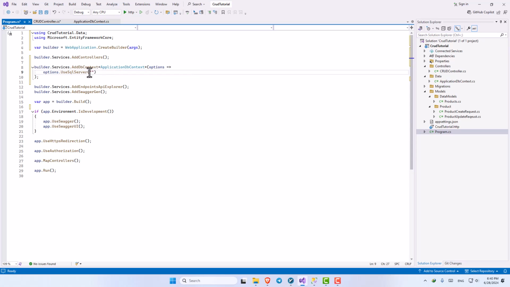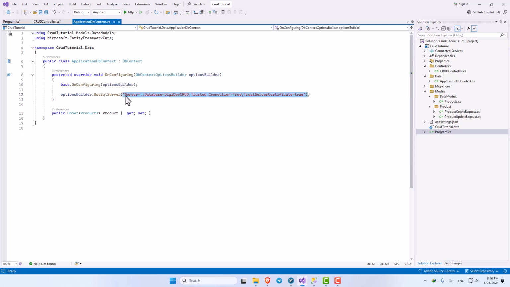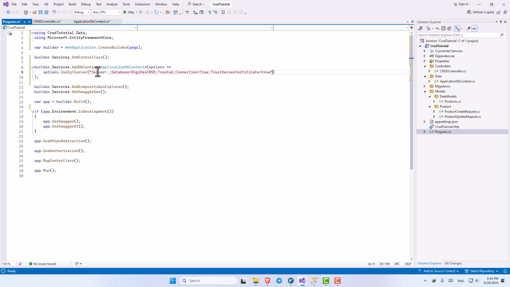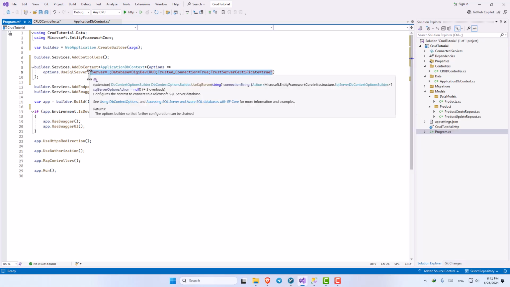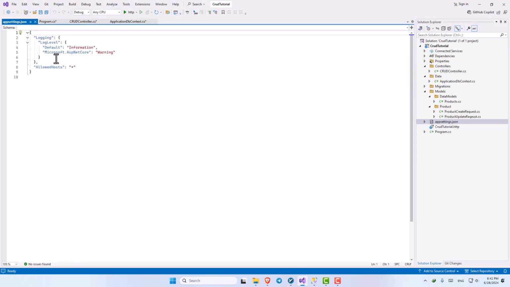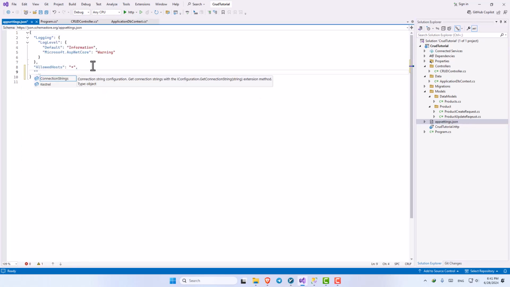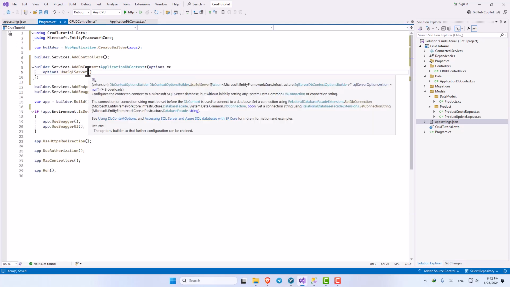We can give the connection string like this, like we have inside the application DB context. If I just copy this and paste it here, it's okay. So we can use it like this, or a more efficient way is to move this connection string to appsettings.json. So let's remove it from here and go to appsettings.json. Here let's create a new key, which is ConnectionStrings. And inside ConnectionStrings, we're gonna have a MainConnection, and our MainConnection value is going to be the connection string that we have. Let's save it and go into Program.cs.